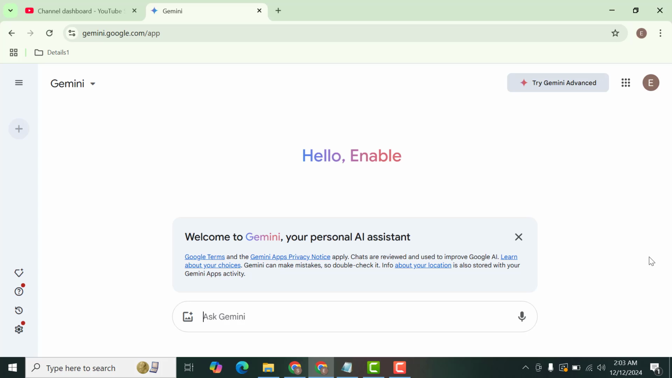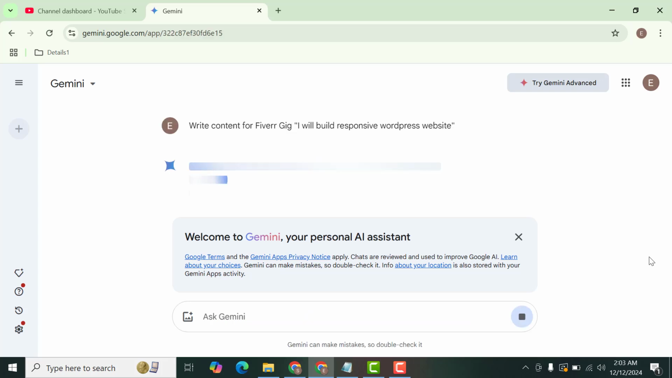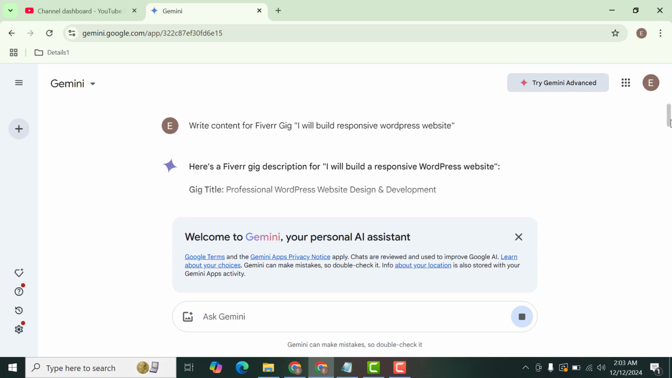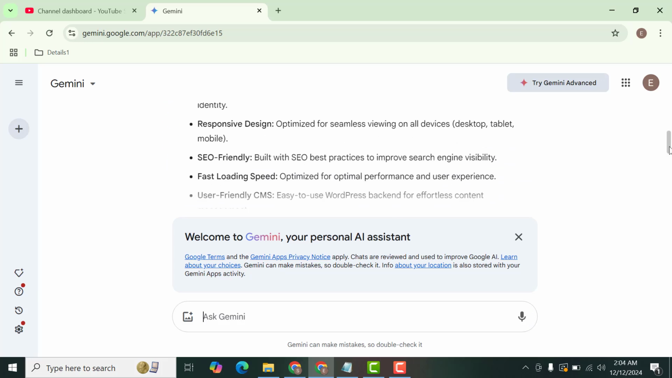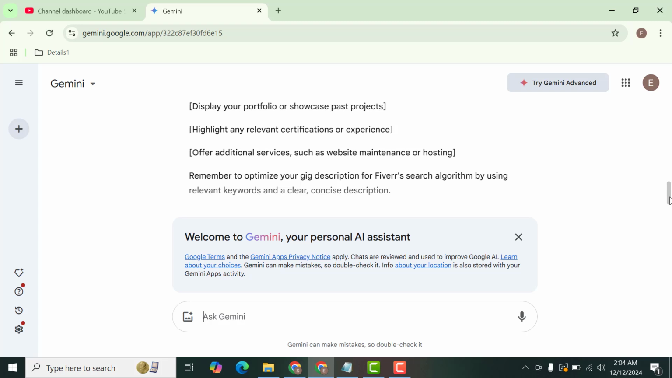For example, I want to generate content for my Fiverr gig. Write content for Fiverr gig. Then let me add title. I will build responsive WordPress website. Then press enter. Now here you can see it has generated all the content for the Fiverr gig.